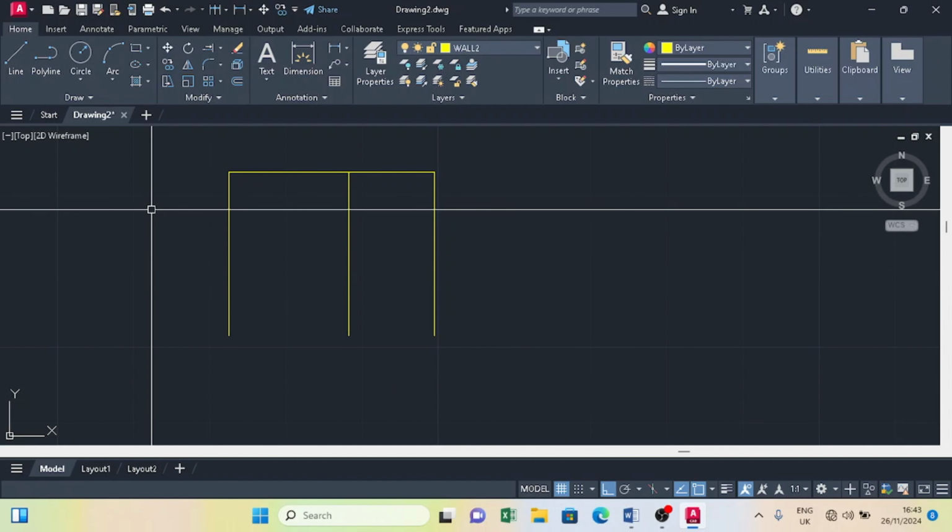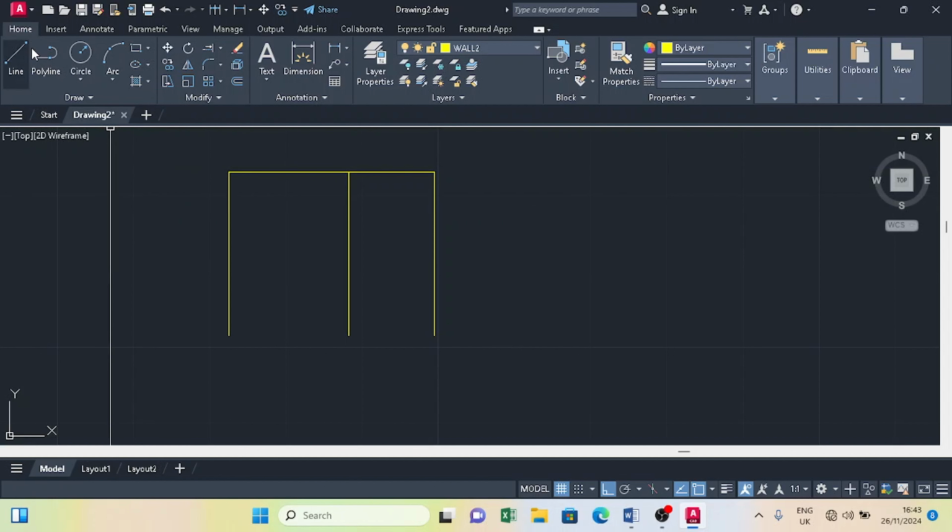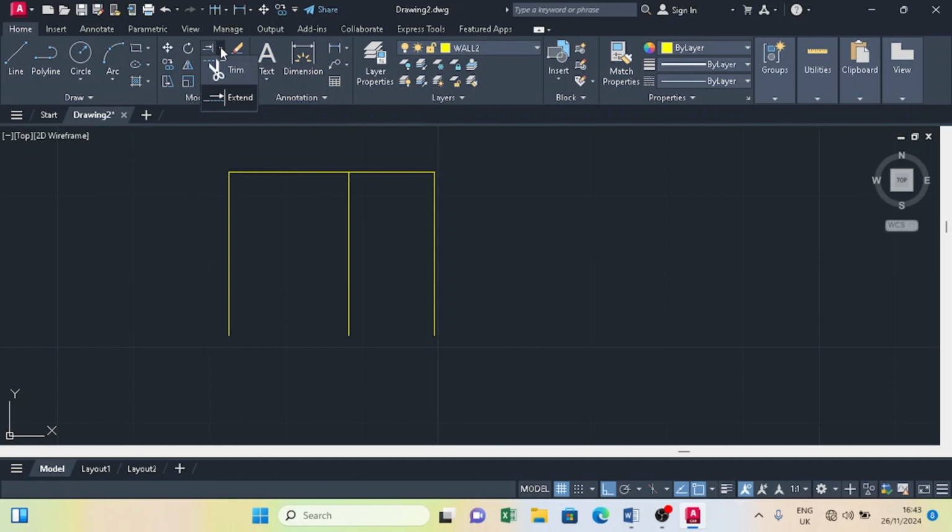Another way of accessing the trim command is by moving to the home tab and navigating to this icon here. You click the drop down menu and you choose trim. So you can trim even this object. You can trim this, you can trim off this.